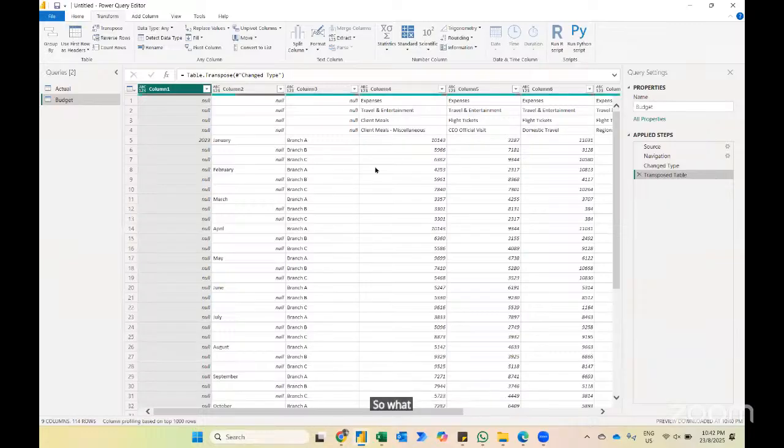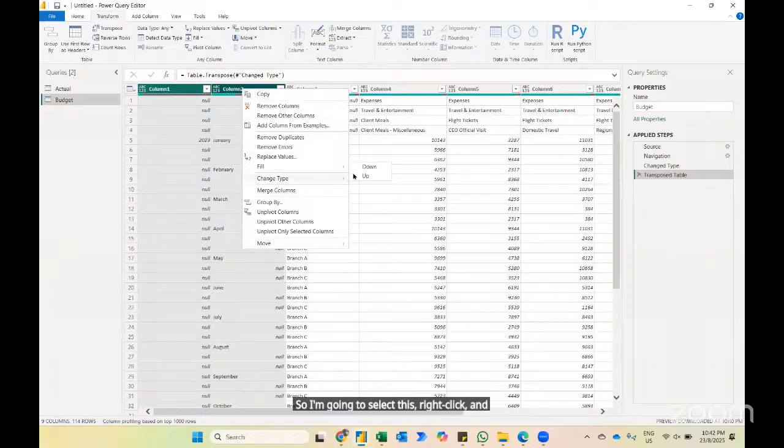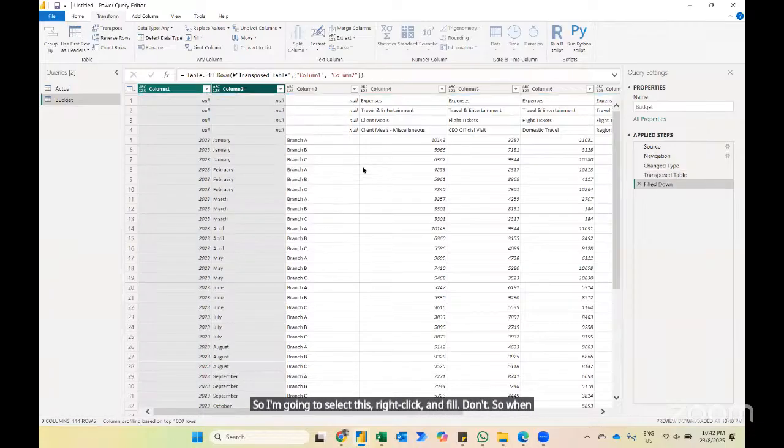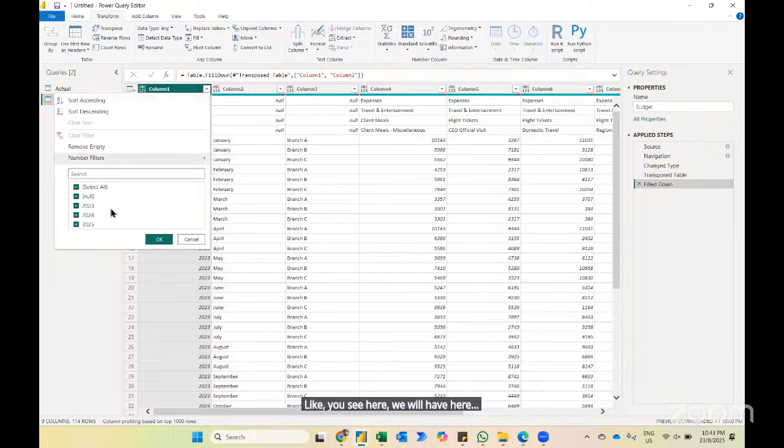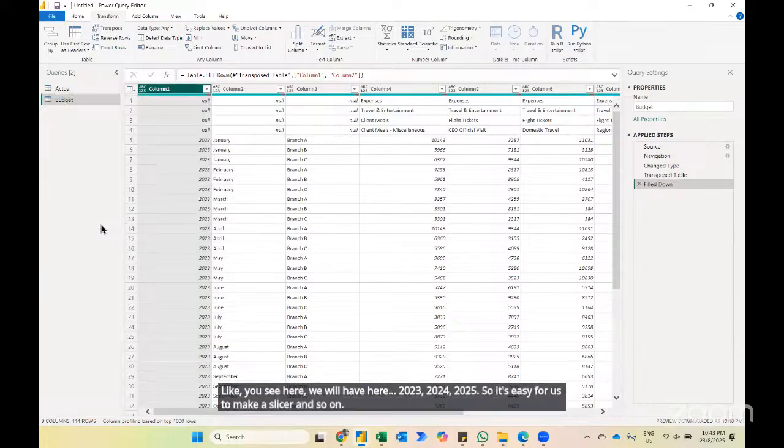Whenever we have null, we can actually fill down. So I'm going to select this, right click and fill down. When I press Fill Down, the data will automatically fill down. So here we will have 2023, 2024, 2025. So it's easy for us to make a slicer and so on. So now we have this.